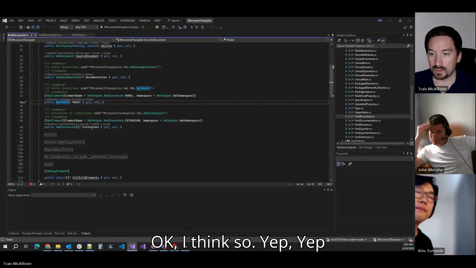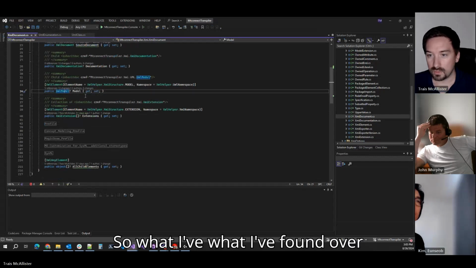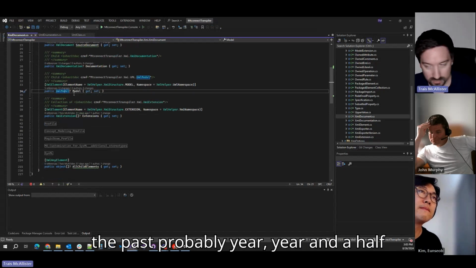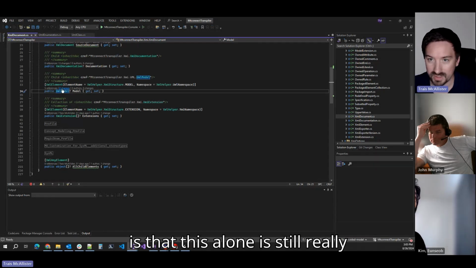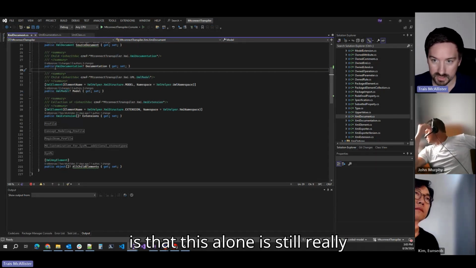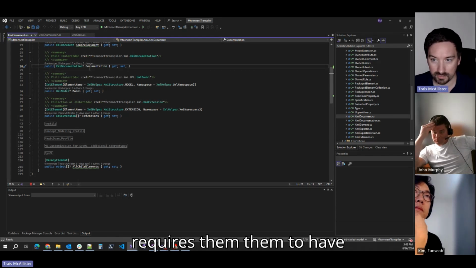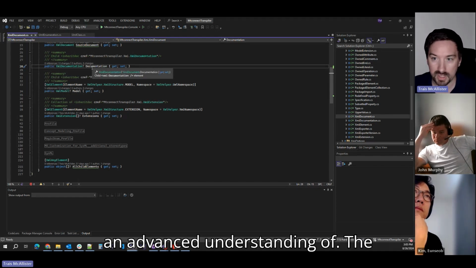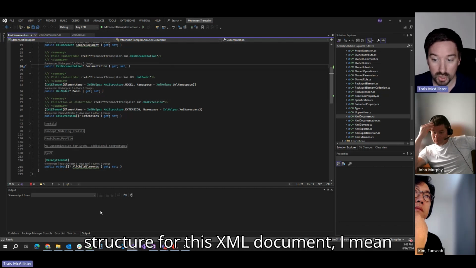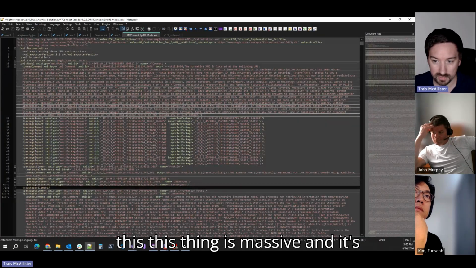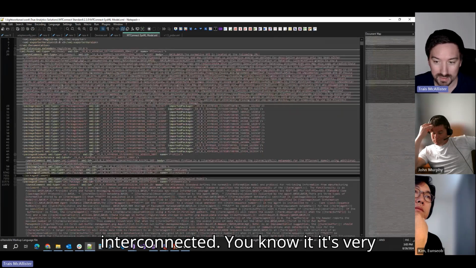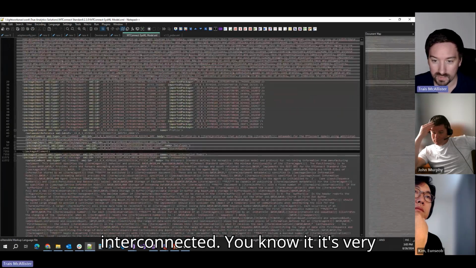Yep. So what I've found over the past probably year and a half is that this alone is still really daunting for developers, because it requires them to have an advanced understanding of the structure for this XML document. I mean, this thing is massive and it's interconnected. It's very hard to navigate.